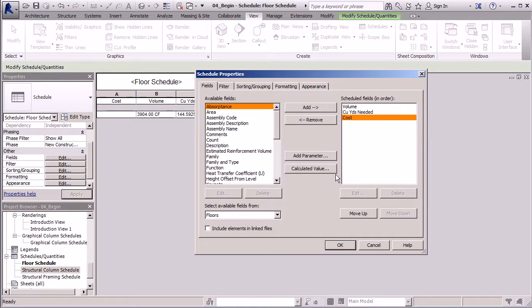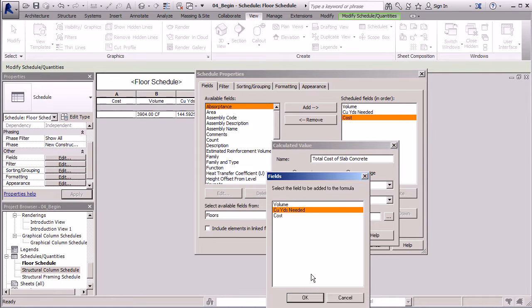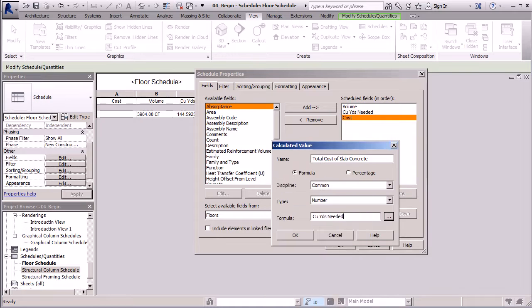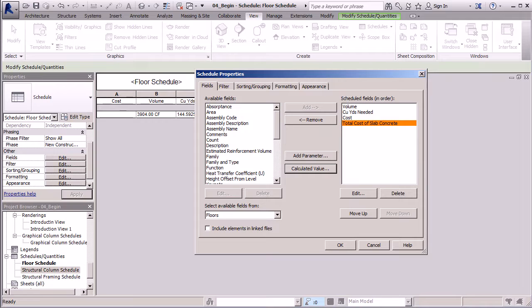And there's actually one more calculated value we can add. We know what the unit cost is. Let's find out what the total cost would be. So we'll calculate a value and we'll call this one total cost of slab concrete. And this doesn't take into account any of the reinforcing steel. This is strictly figuring out how much it's going to cost me to order this concrete. So we'll simply go OK here. And for the formula, we're going to pick out the cubic yards needed, which is the formula we just created. And then we want to multiply that times the cost per cubic yard. So I'll click OK. And it looks like we're set now.